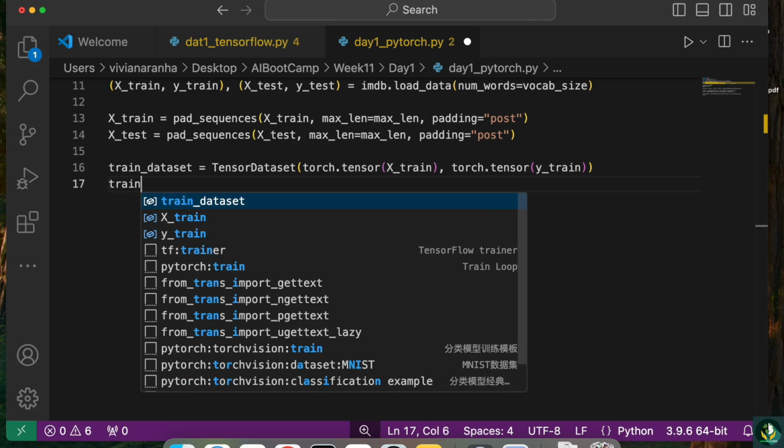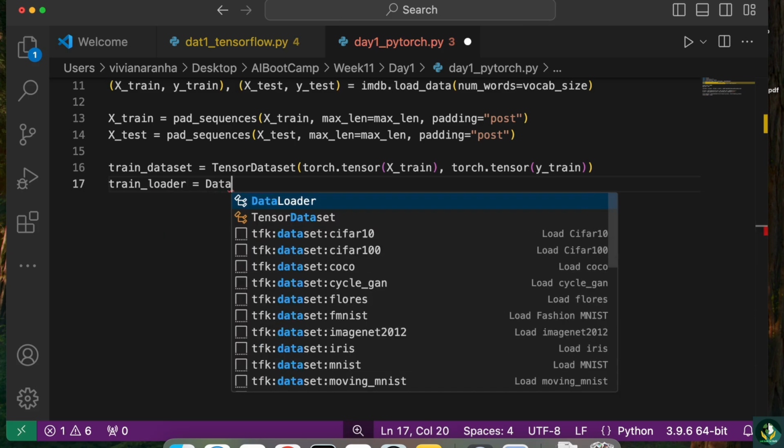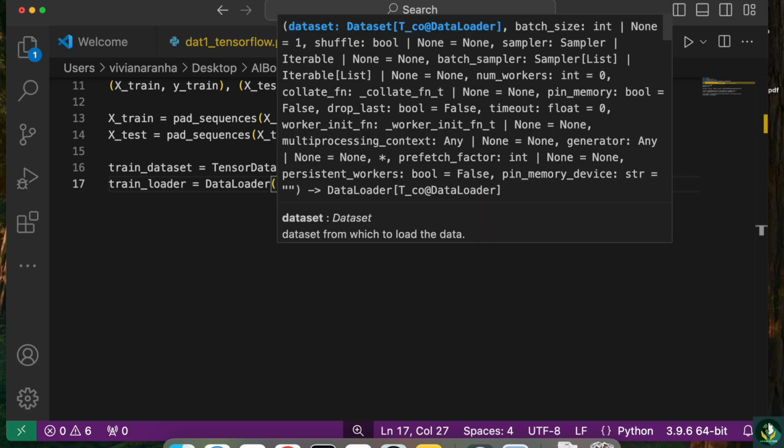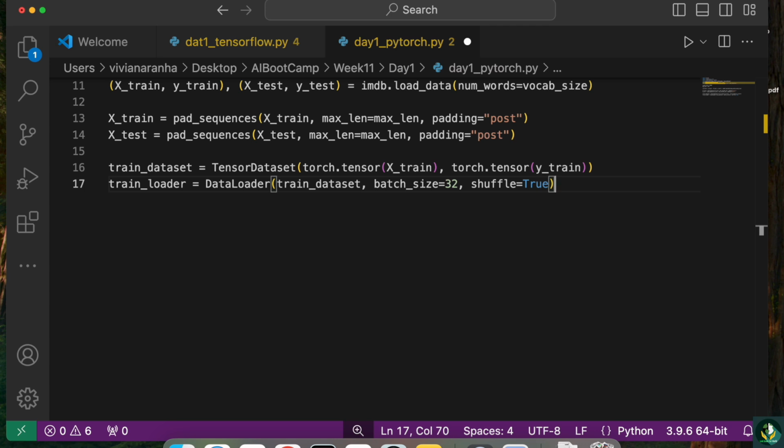Same thing for train, or not same thing, train_loader equal to DataLoader. To this, I'll pass the train_dataset, and I'll say batch_size equal to 32 and shuffle equal to True. So what this does right now is it batches the dataset into groups of 32 and shuffles the data for training, which means our next step is to define the RNN model.